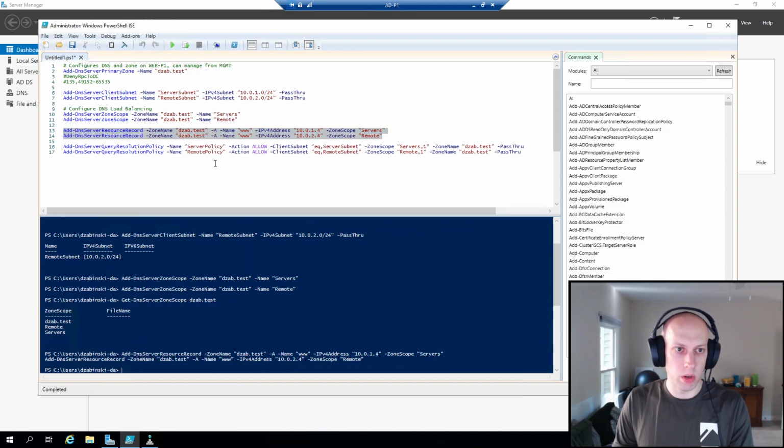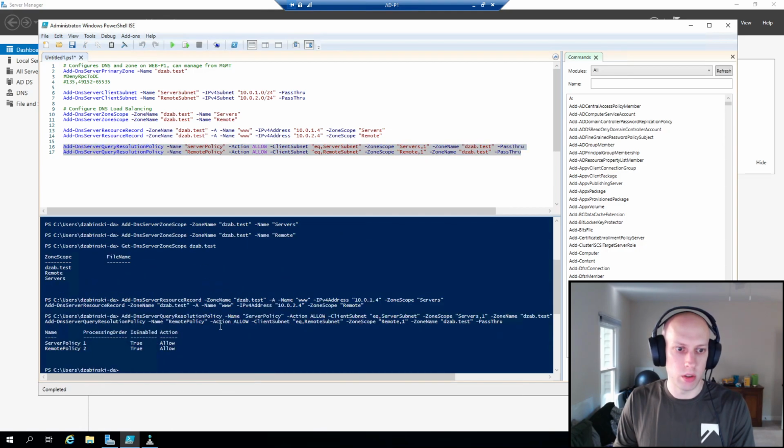Now I've created 2 A records, and the very last thing I'm going to do is run my policies. As a reminder, this is going to say if your client subnet's in the server subnet 10.0.1, then you get the zone scope servers, which has the 10.0.1 record. Otherwise, if your client's in the remote subnet, then you get the zone scope remote. Let's go ahead and create those. Is enabled true, action allow. It looks like we are good to go.